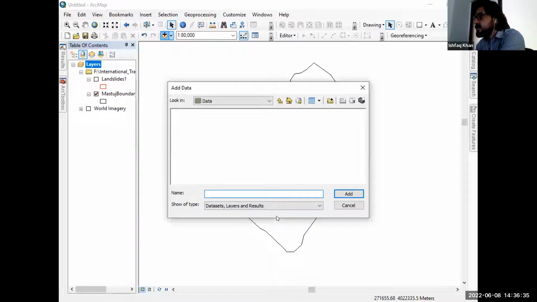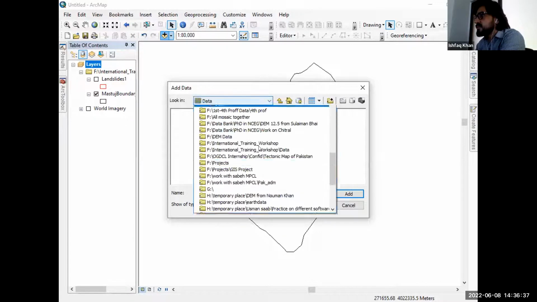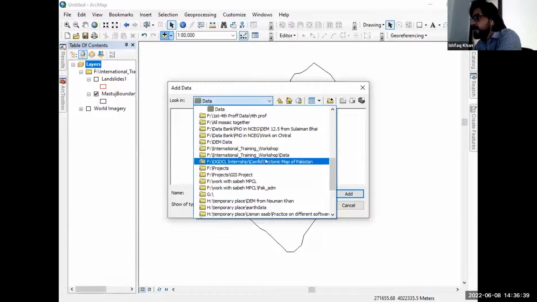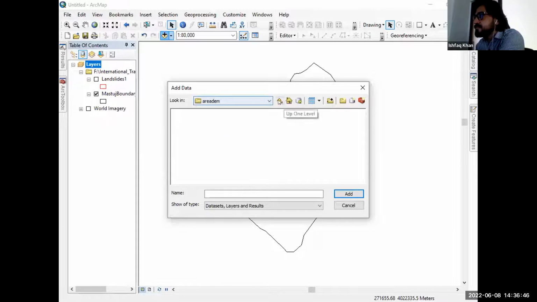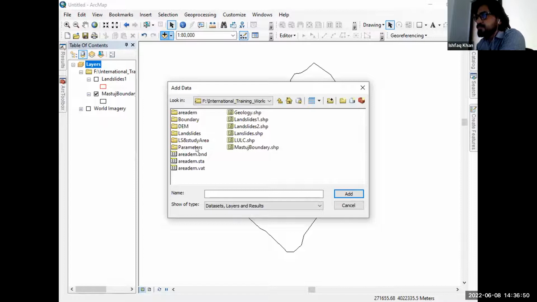I already gave it in the data, but I don't know, it's not working over here. Let me try again. I have a source, but I think it will be a problem for you guys, because you don't have a digital elevation model if it is not in this data.